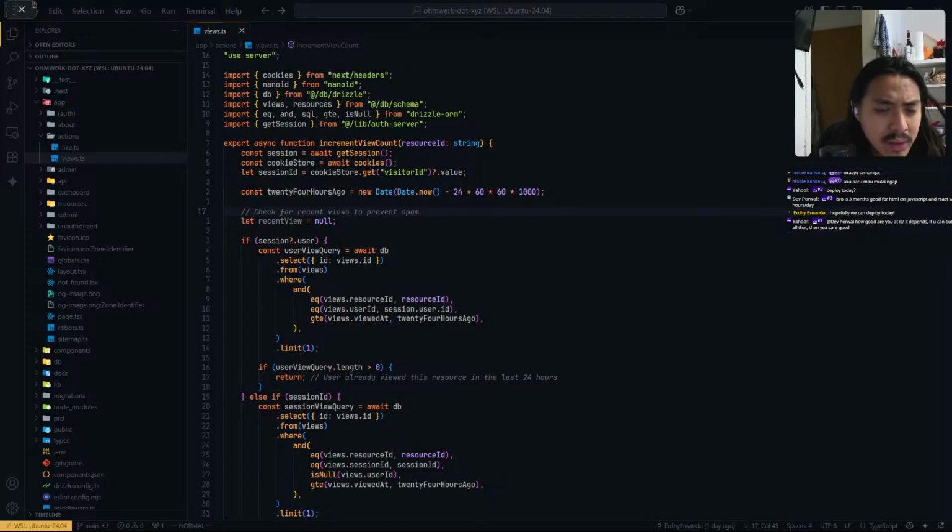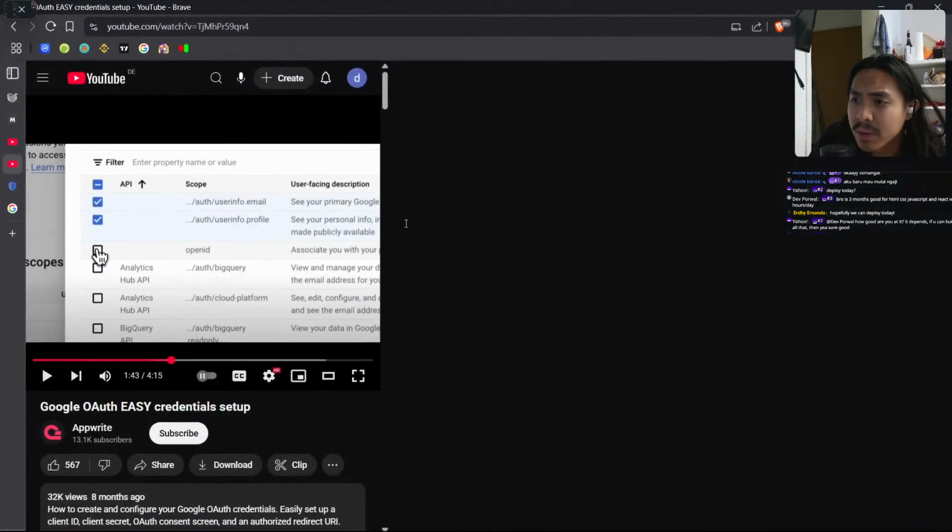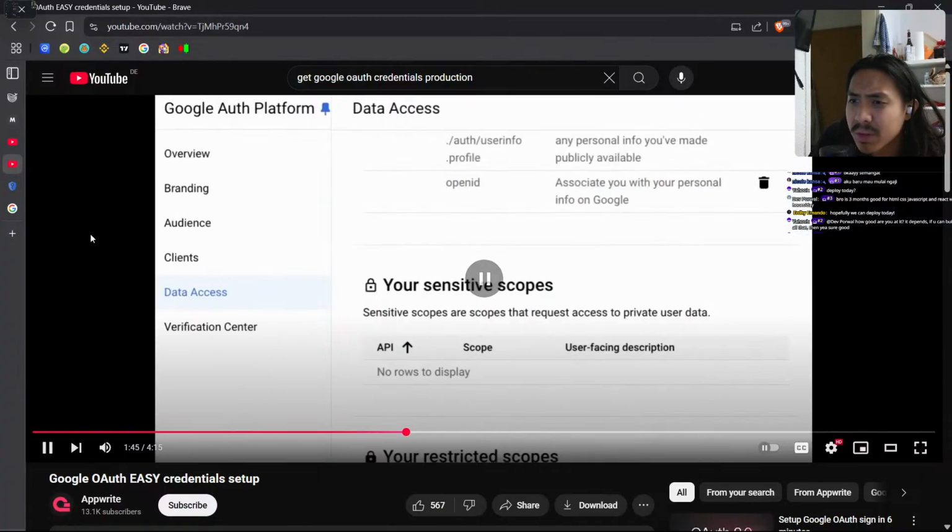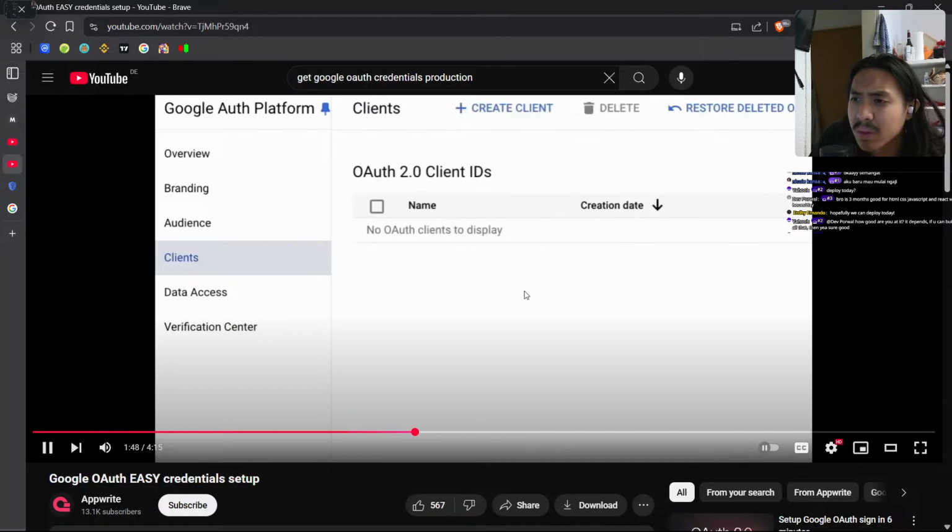Okay. Let's jump into data access and set some scopes, which will set permissions we'll request from our users. So in my case, I'll just ask to see the user's email, basic profile information, and an open ID. Okay, so now we can jump into our clients tab and begin creating a new client.